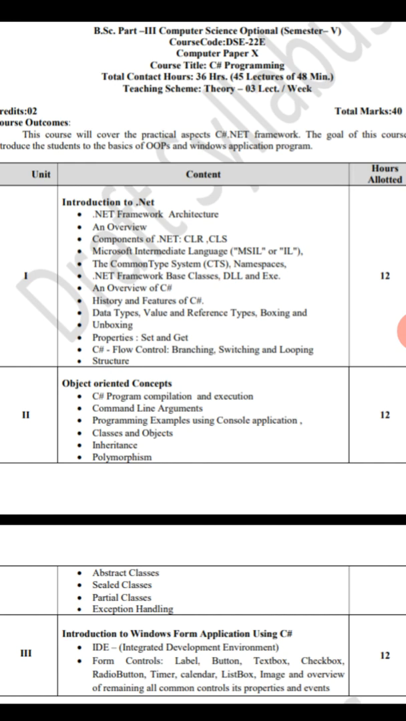The next point is value and reference types. Then next, boxing and unboxing. The next point is properties and set and get methods. The next is C Sharp flow control. Flow control contains branching, switching and looping statements. Branching statements contain break, continue, return, goto statement. Switching contains switch statement and looping contains for loop, while loop, do while loop.